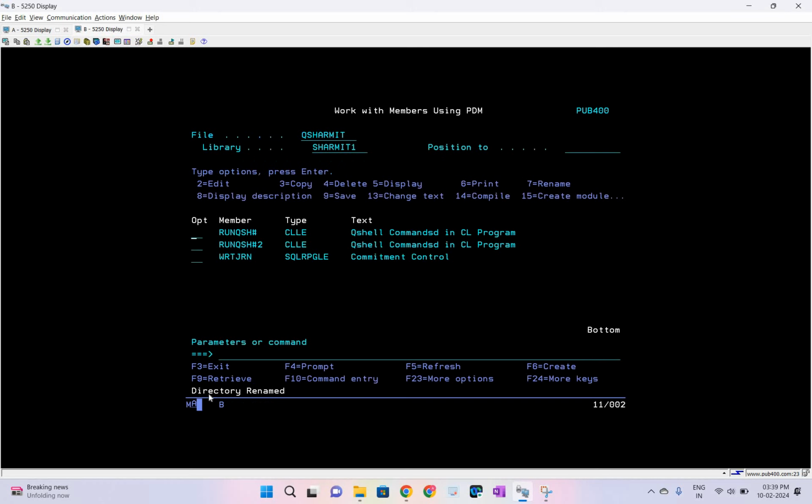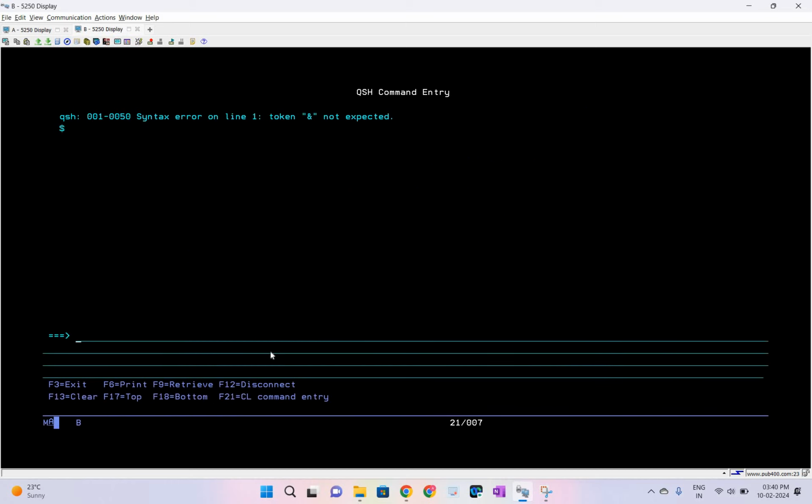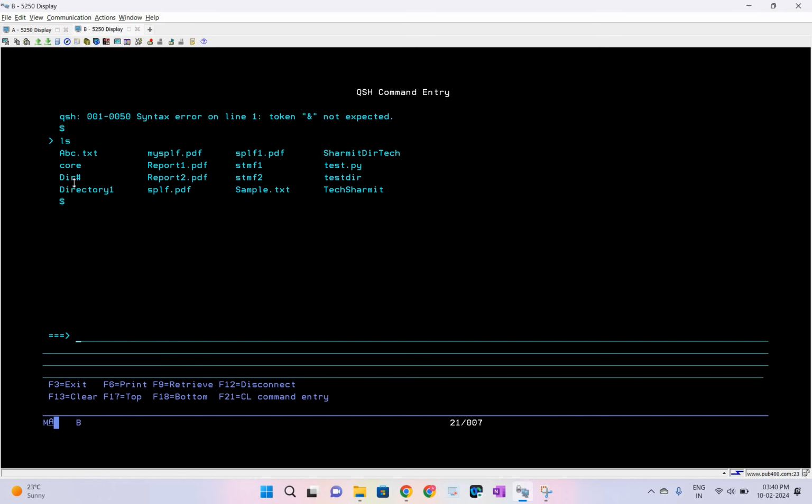Okay, so you can see we have got this message, directory renamed. It means the directory is renamed to dir hash. Let's verify it. To verify, you can write qsh, and here you can write ls. After writing ls, you will see that dir1 has been changed to dir hash. Okay, so this is how it works.